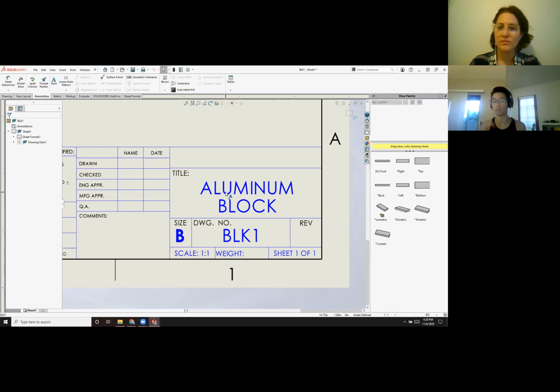If you use your file properties properly, you can get certain aspects and certain descriptions from your part to automatically show up on your drawing. And it saves a lot of time. It also makes it clear what's going on here. And let's go mouse over a couple different things.